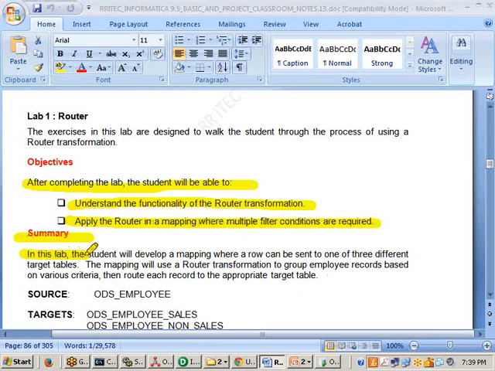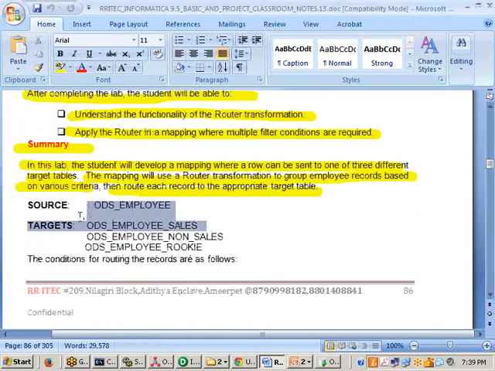Summary: in this lab, the student will develop a mapping where a row can be sent to one of 3 different target tables. The mapping will use a router transformation to group employee records based on various criteria, then route each record to an appropriate target table. If that guy belongs to sales, I am going to load into the sales table. If that guy belongs to non-sales, I am going to load into the non-sales table. If that guy is a recently joined one, that guy is going to load into the rookies table.